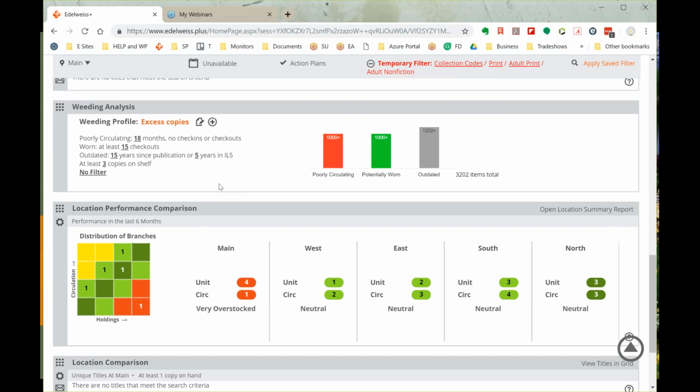So this lane here called weeding analysis, you all should have this one. And this is where you can get into the nitty-gritty of specific reports to show you items that you might want to remove from the collection. So I talked earlier about there being profiles and filters. This is a profile here. I'm just going to remove this temporary filter.